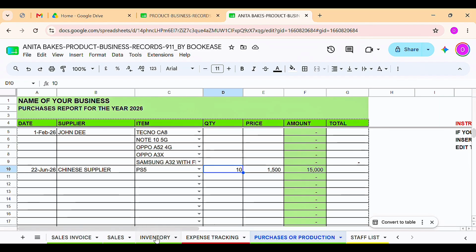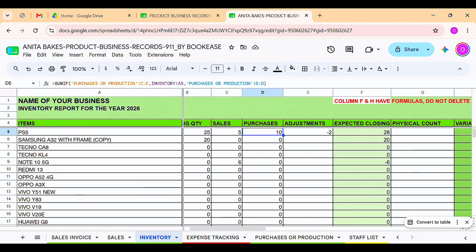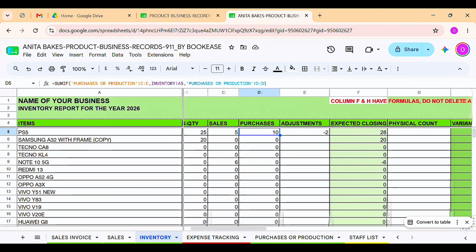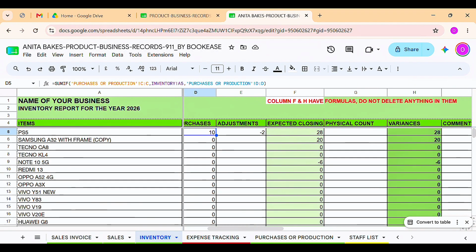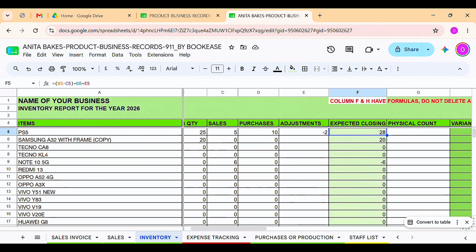So let me go back to my inventory tab. Let's see if it's reflecting. Oh, you can see now 10 is here now. That 10 purchase I made restocking is showing here. So my expected closing quantity is now 28. Remember, it was 18 plus additional 10, 28. So what this inventory tab does for you is to help you track your stock. Stock tracking, this is where you track your stock, out versus in versus the balance.